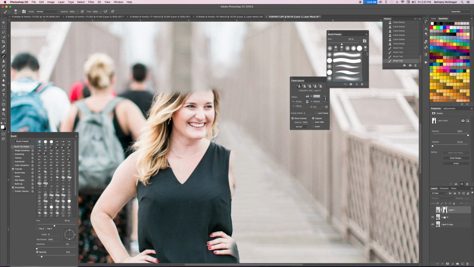So, stamp tool. And, oops, I'm still on only 50% opacity. Now we're going to go back up to 100% because now we're just going to be pulling it in. Again, this doesn't have to blend quite so much because it's going to be behind her hair. You're not going to notice it as a general rule.